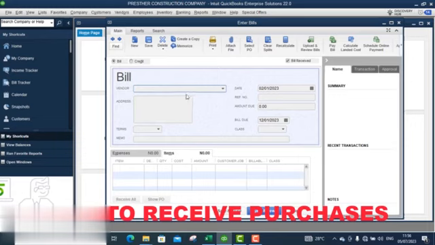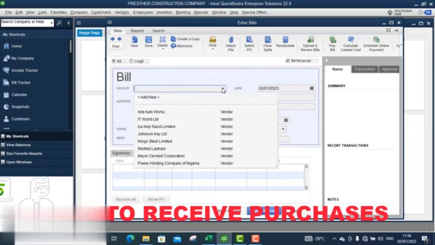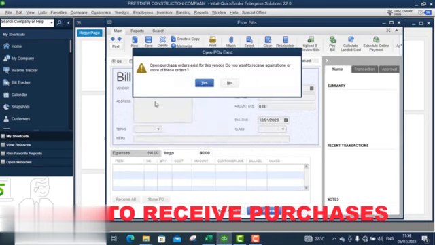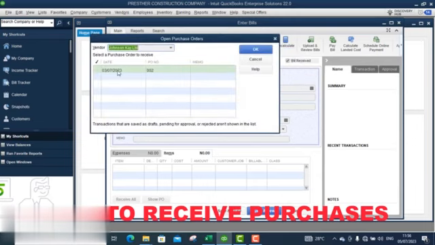Click on it. So who is this particular vendor? Johnson K. Look for Johnson K. This is Johnson K. Click on Johnson K. Then when I click on Johnson K, a pop-up notification will come up, saying open purchase order exists for this vendor. Do you want to receive against one or more of these orders? I will say yes, because I already know there's an order that I want to receive.